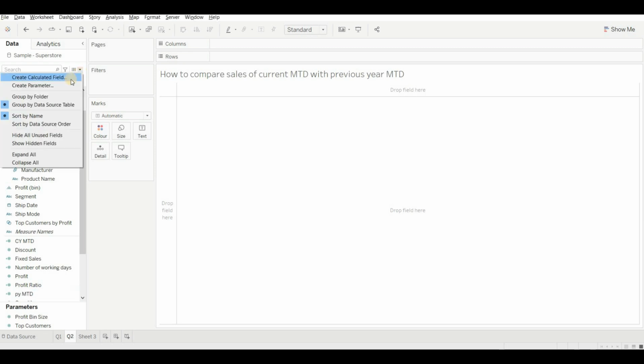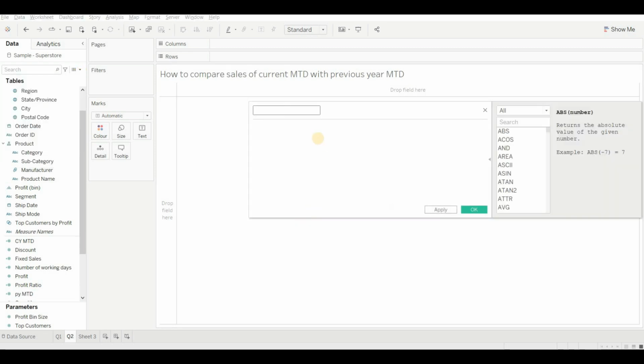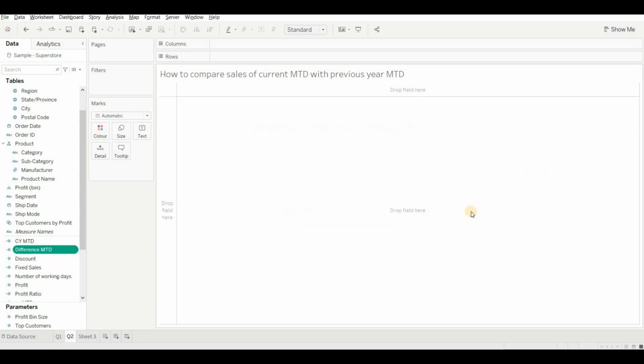Now let's find the difference between them. Let's rename it difference MTD, and I'm using sum of CY MTD minus sum of PY MTD. And if you want to find the percentage of that, you can just divide it by sum of PY MTD. Then click on OK.